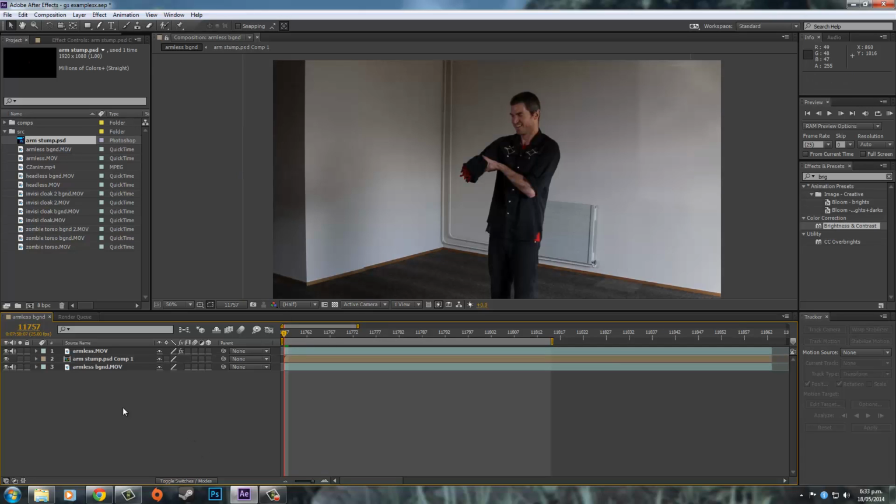So the way we're going to do this is we're going to use motion tracking. The arm moves around, and I want this arm stump graphic to move with my arm. Now I could do it manually, I could turn position and rotation animation on, and then just go through frame by frame and position it, but there is a potentially better way to do this, and it's called motion tracking.